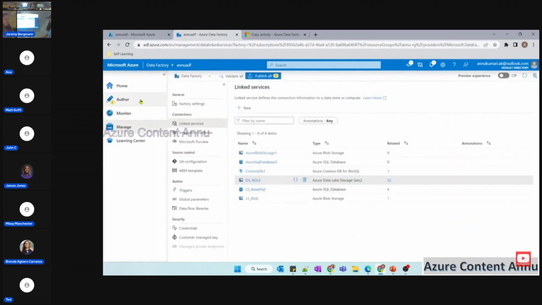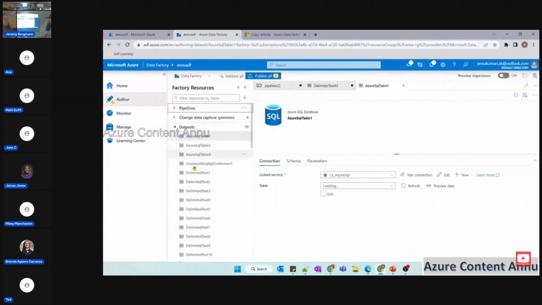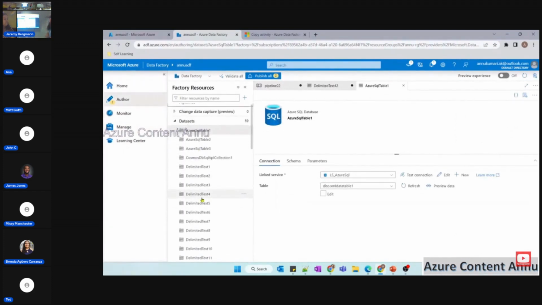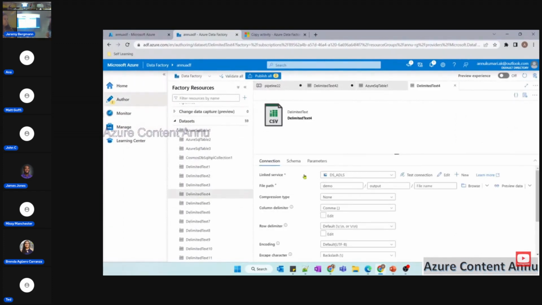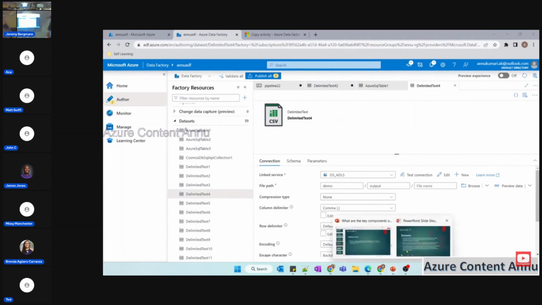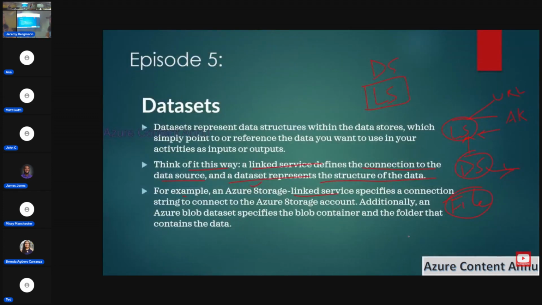But if I go to a particular dataset and open any such dataset, here you can see we have an option to select only one linked service in a dataset. So basically we can create multiple datasets pointing to a single linked service. That's what I want to convey. Now let me go back to the presentation. I hope you got a little bit of an idea of what linked services and datasets are. Now moving on to the next slide.